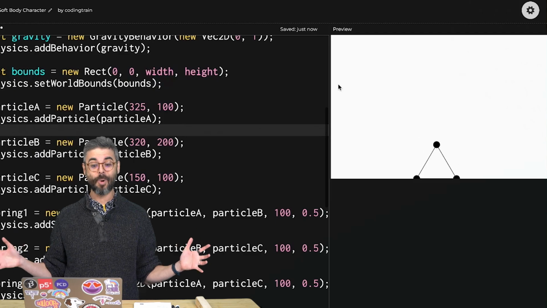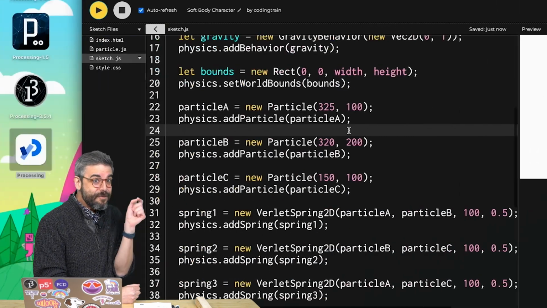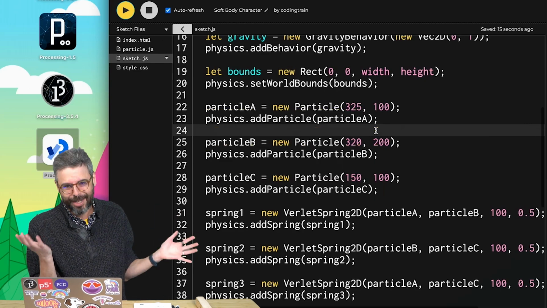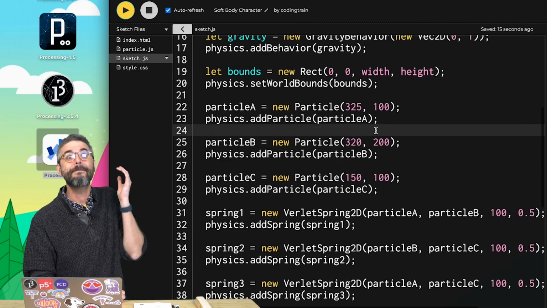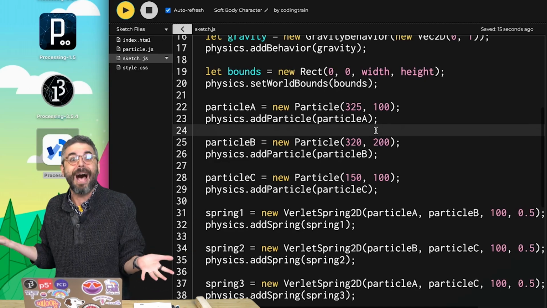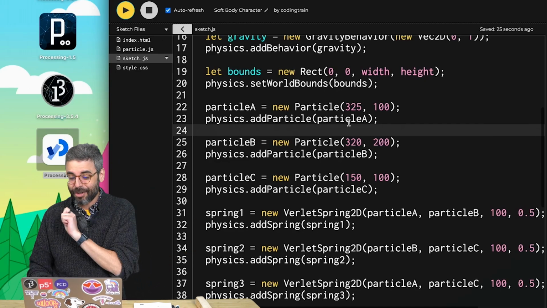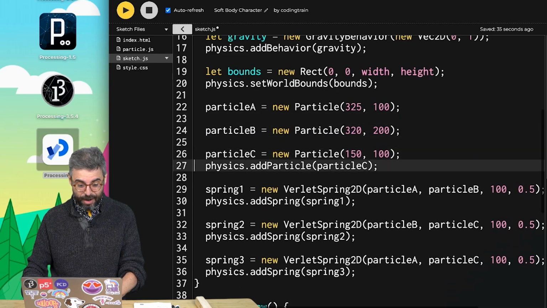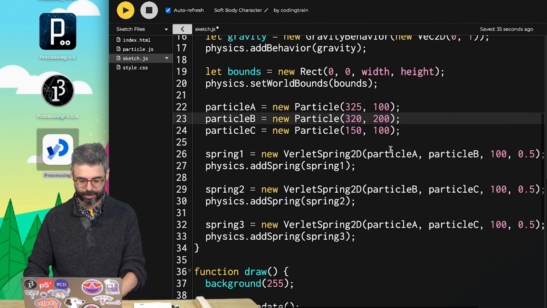Code still works. Now look at this. Every particle I'm making, I'm adding to the physics world. And that's really going to be the case 99 times out of 100. If I'm making particles, I want them to experience the physics. I'm not making them just to leave them out. So a nice feature that I could add to my particle class is for it to be responsible for adding the particles to the physics world.